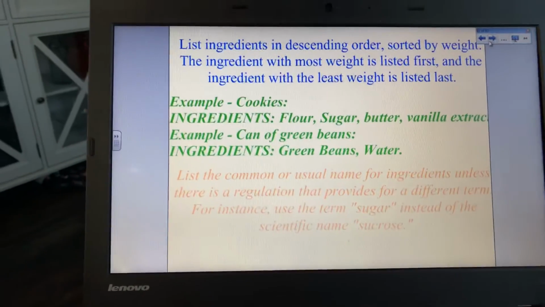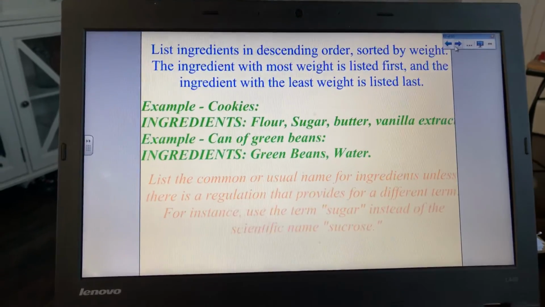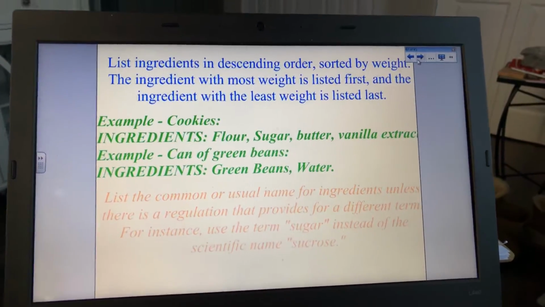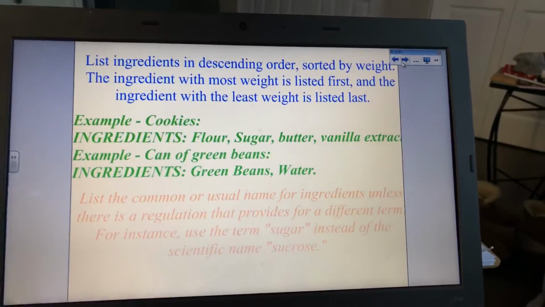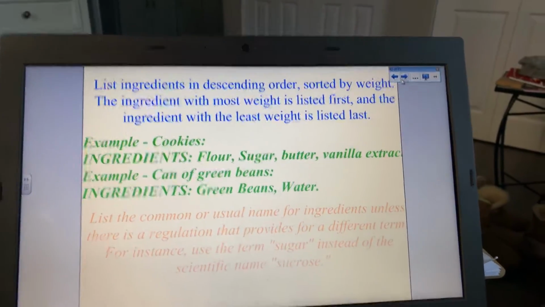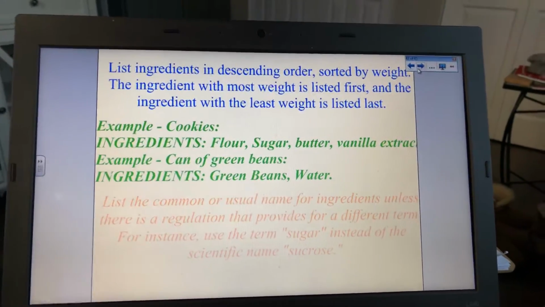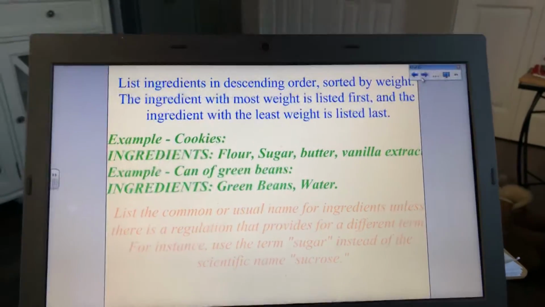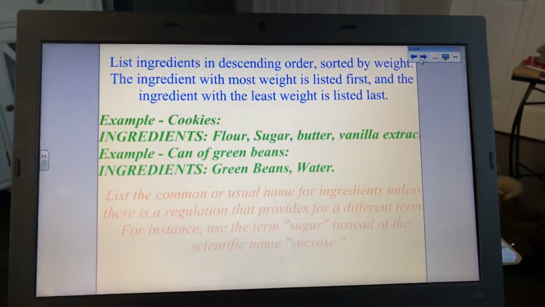Now, something I didn't get a chance to go over was, after you see that food label, on the bottom of the food label is going to be a list of ingredients. Those are the ingredients that are inside the food. And these ingredients are listed in descending order, sorted by weight, actually. So whatever item is most in a food, that is the one that is going to be the most prevalent inside.